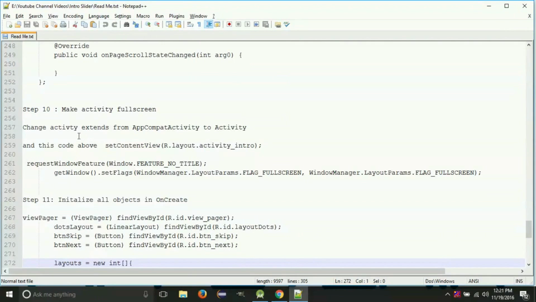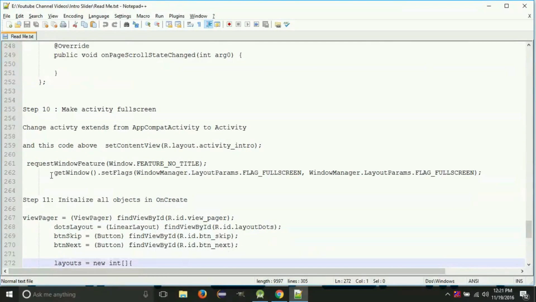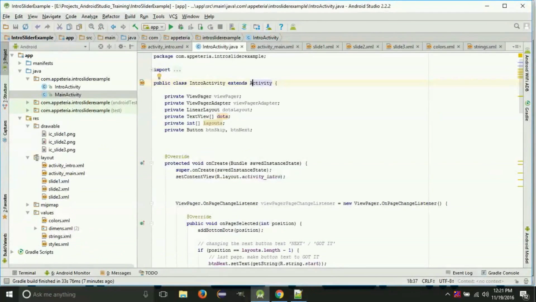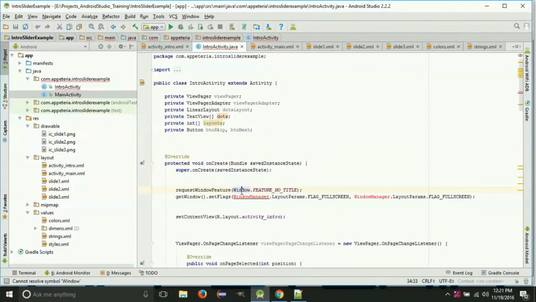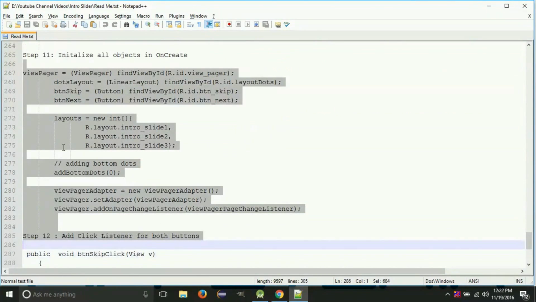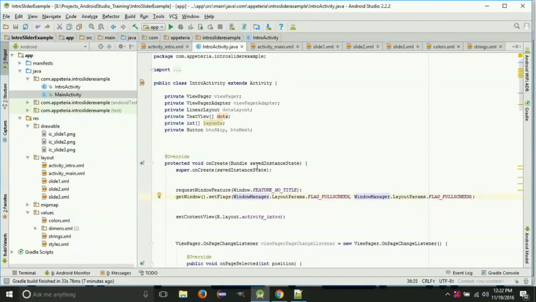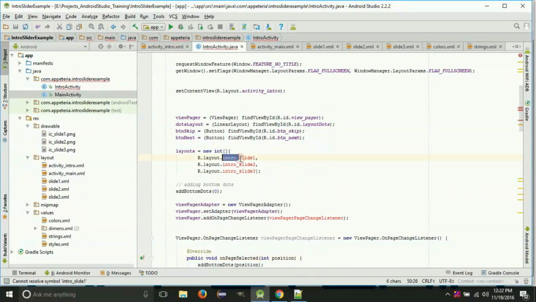To make your activity full screen, first you need to change your activity from unpack to a normal simple activity class, and you need to add this line above your set content view method call, right? So before that we need to set the activity to full screen by using the window manager, right? Now we need to initialize all our objects in the onCreate method. So below this you can see, okay, my layout name is slide 1, slide 2, slide 3. So we just change it to layout slide 1, slide 2, slide 3.